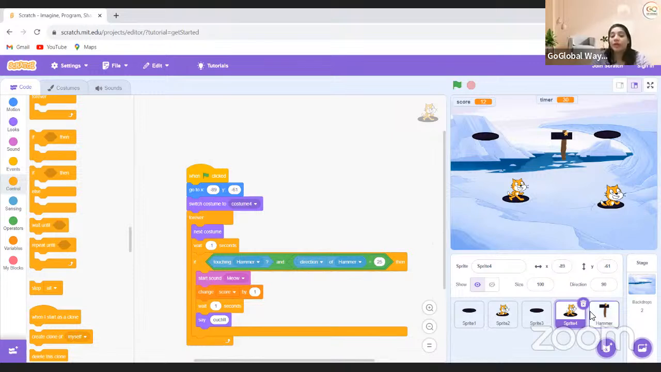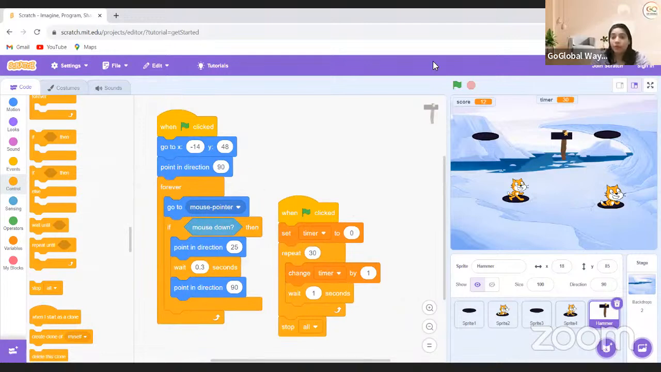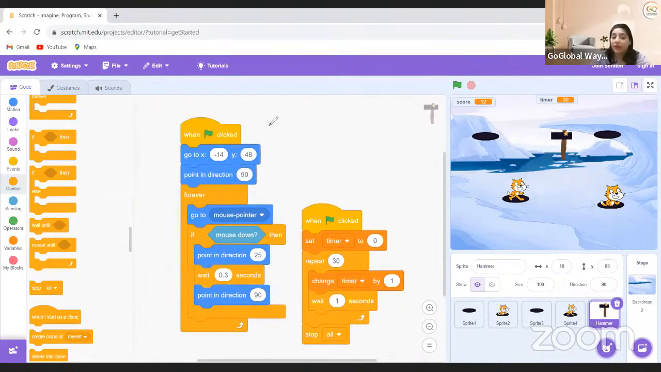And let's come to the hammer. So for the hammer sprite, it's again very easy code. What we need is, when the game starts, it will go to the position. It will take pointing direction, that is 90. Forever, go to mouse pointer, means your mouse cursor will go to the mouse pointer.